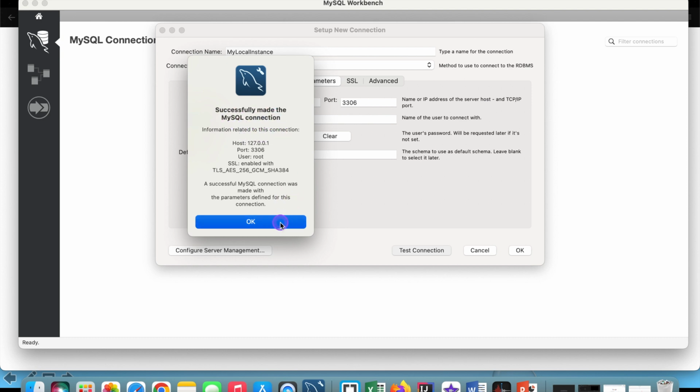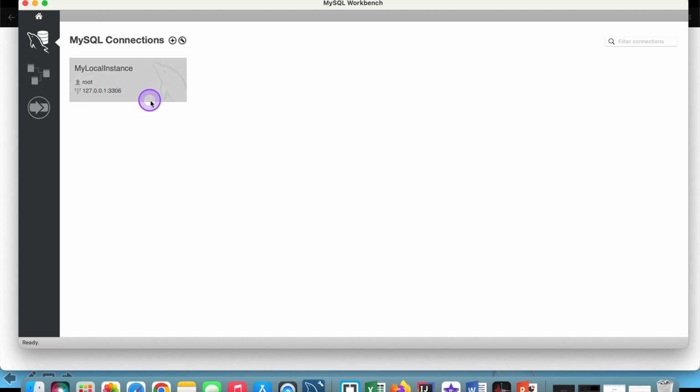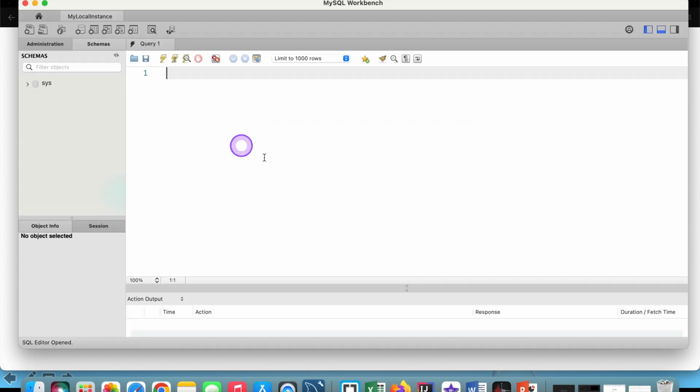Click on OK, then click on OK. Now you could see the connection. Now double click on this. Now you could see we're able to connect to the database. So here a couple of things we'd like to discuss.